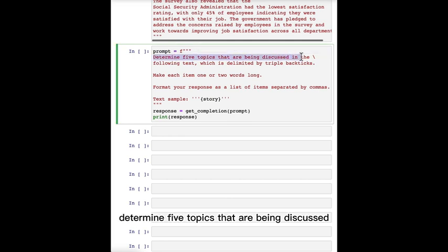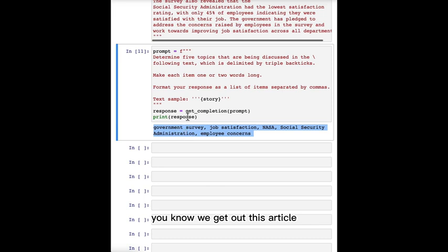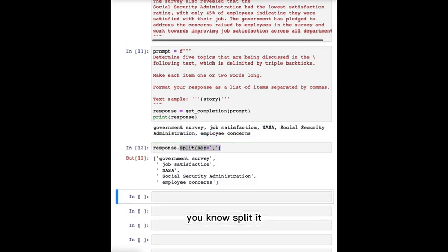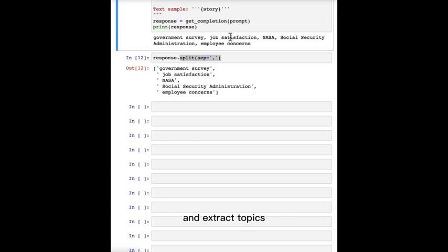determine 5 topics that are being discussed in the following text. Let's make each item 1 or 2 words long, format your response in a comma-separated list. And so if we run that, we get out this article is about a government survey, it's about job satisfaction, it's about NASA, and so on. So overall, I think pretty nice extraction of a list of topics. And of course, you can also split it so you get a Python list with the 5 topics that this article was about.